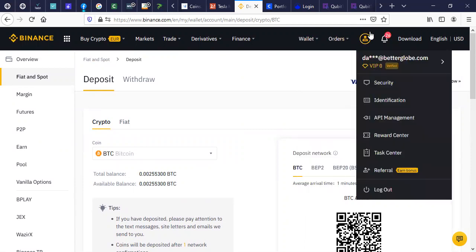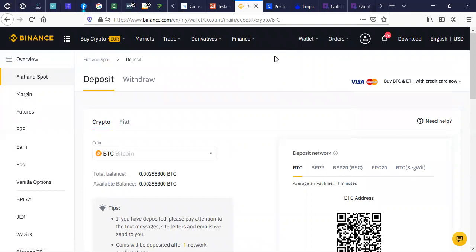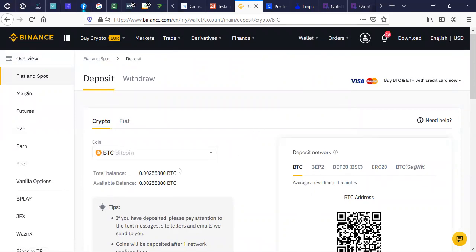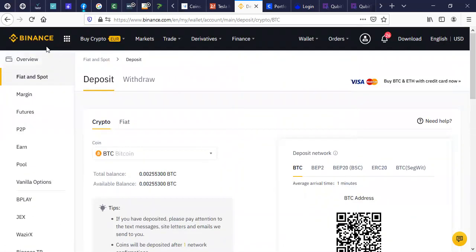And all this can be done when you have done the identification of your account here. So you can see VIP zero. No, I don't have to be VIP. That's for big clients, but I'm verified. You can see it says here verified. So that's how you use the basic functions in Binance.